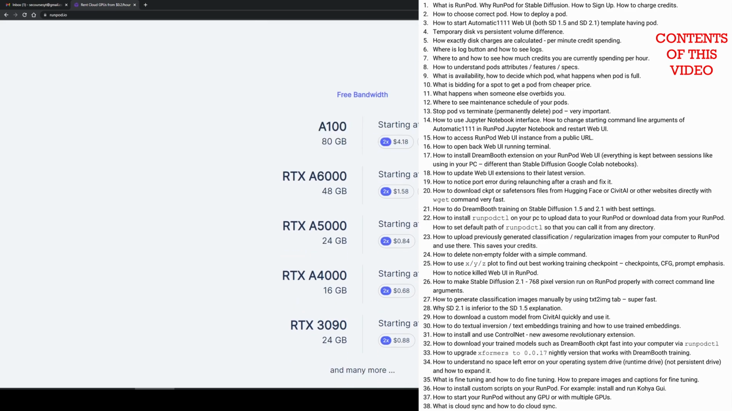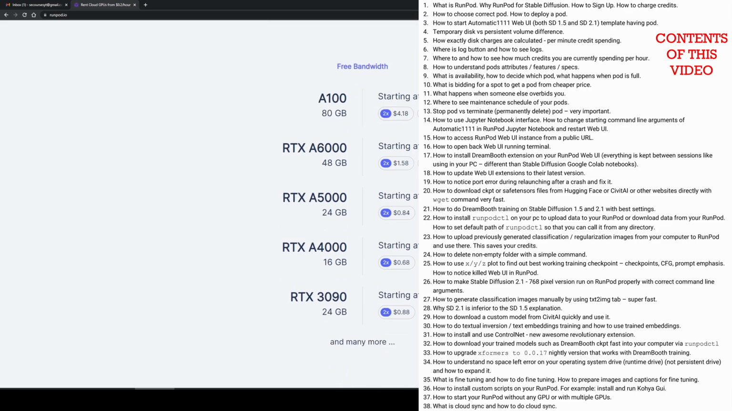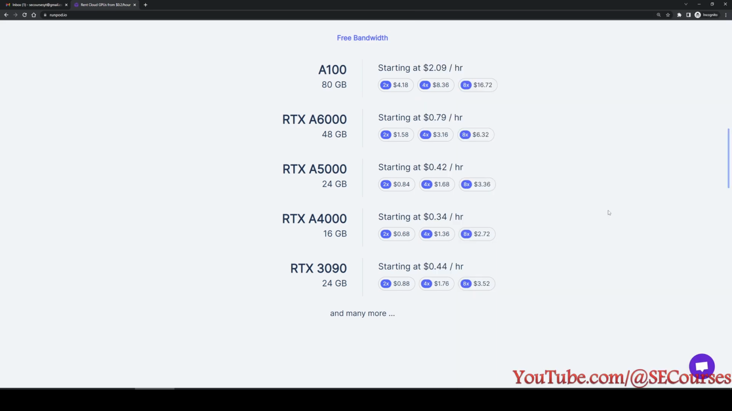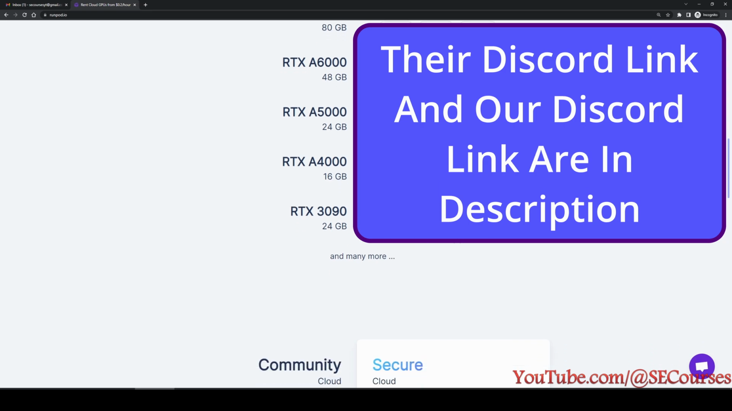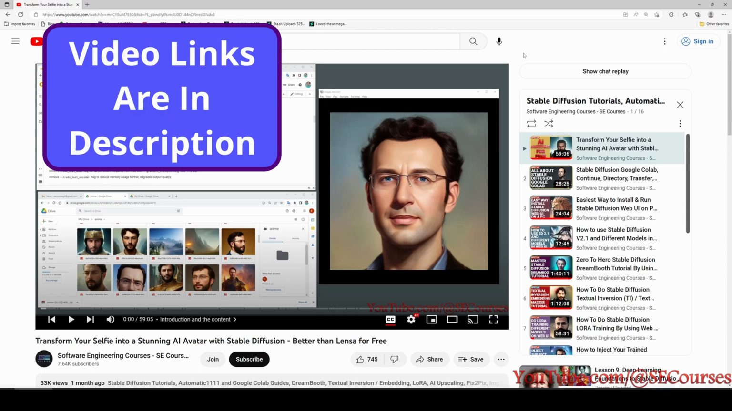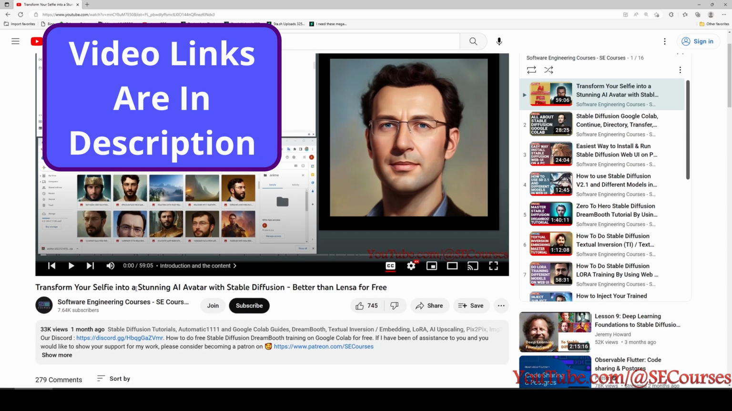So why RunPod IO? Because their system charges you based on per minute and they have great Discord support. They are also easier to use with the tools they have, but still, if you are interested in free cloud services for stable diffusion, I have two great tutorials for Google Colab. The first one is this one and the second one is this one.